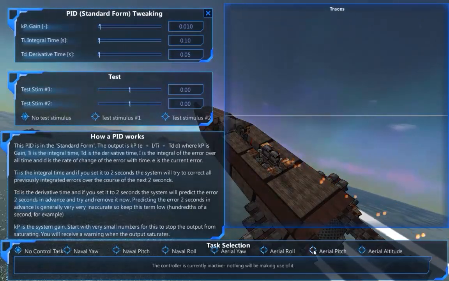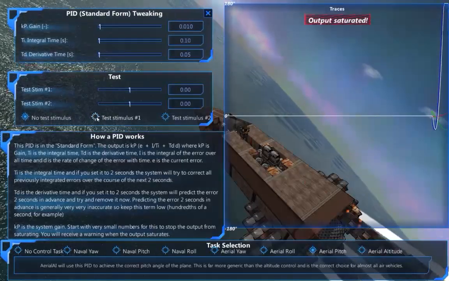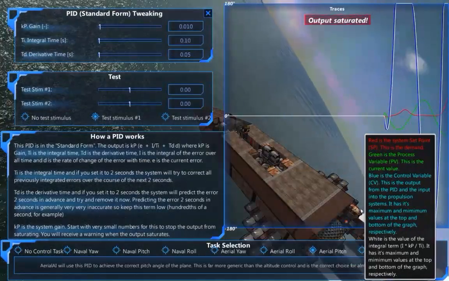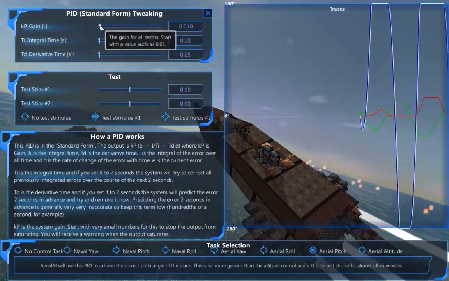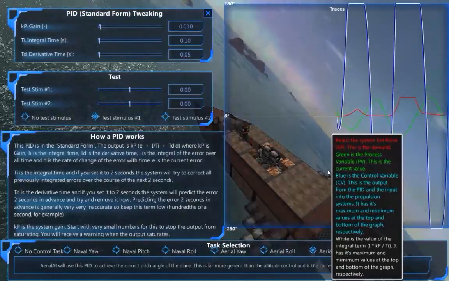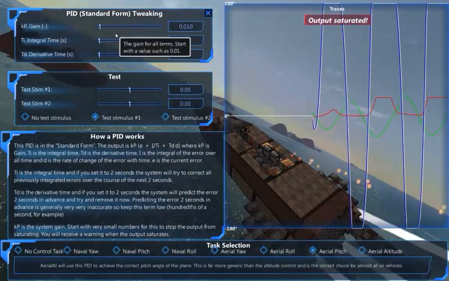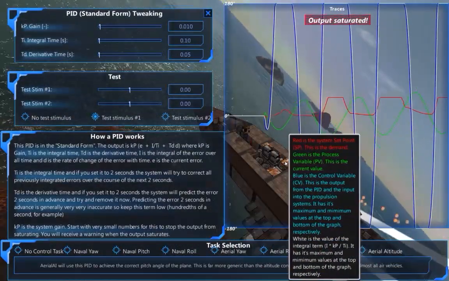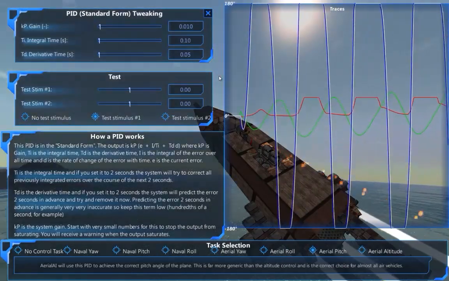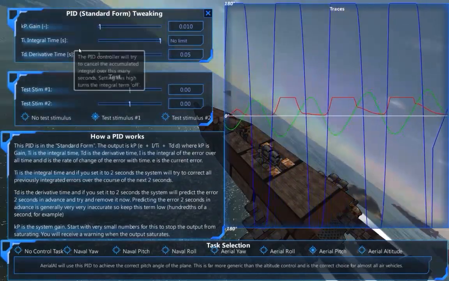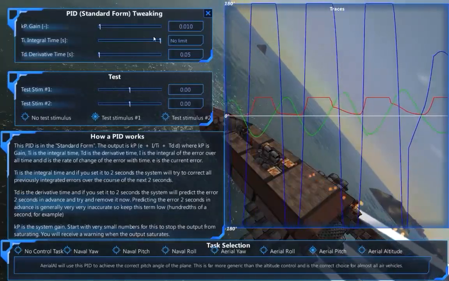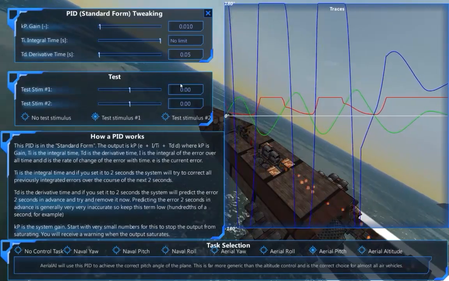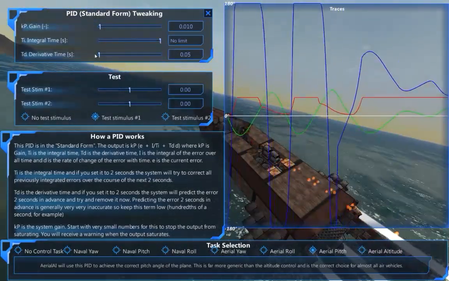So same thing, we set it to pitch. Play down test stimulus 1. Now this aircraft is much slower in pitch than it is in roll, so you have to bear that in mind. It depends on what your airplane is like, or your boat or whatever it's like. Again, we turn the integral to no limit, so basically that turns off integral. Don't really need it most of the time, but I'll explain what it does in a bit.